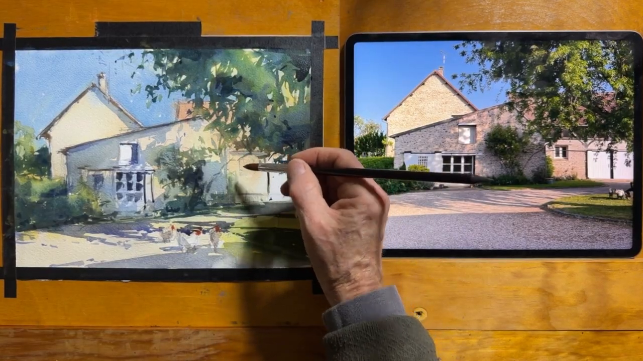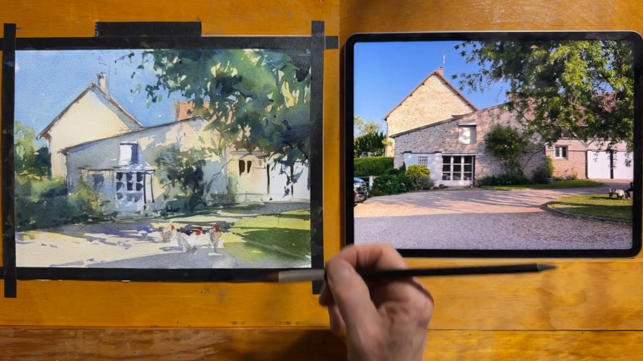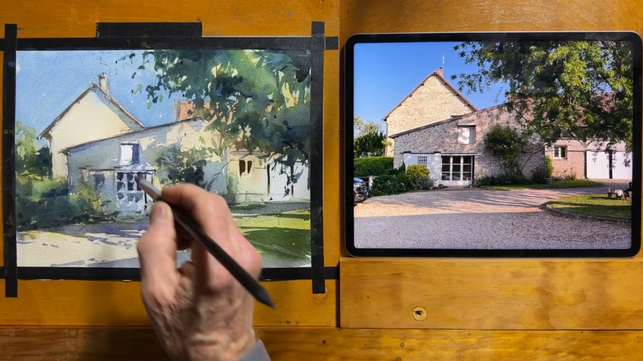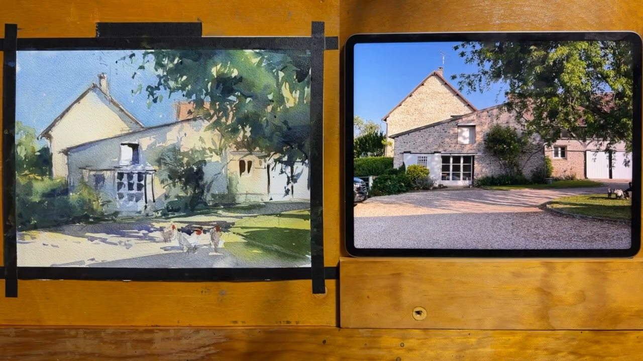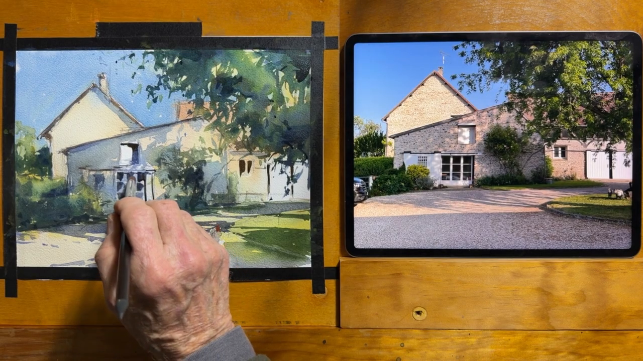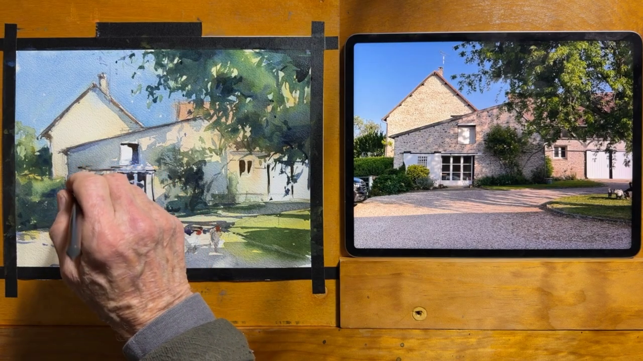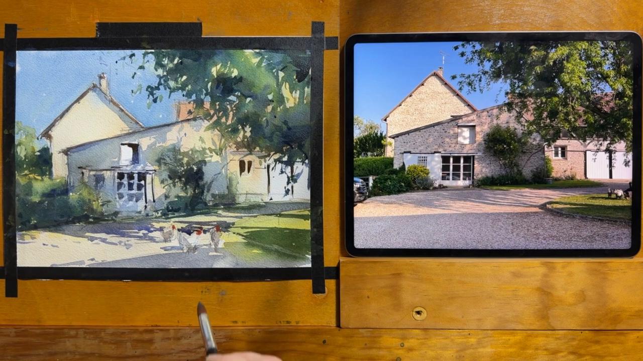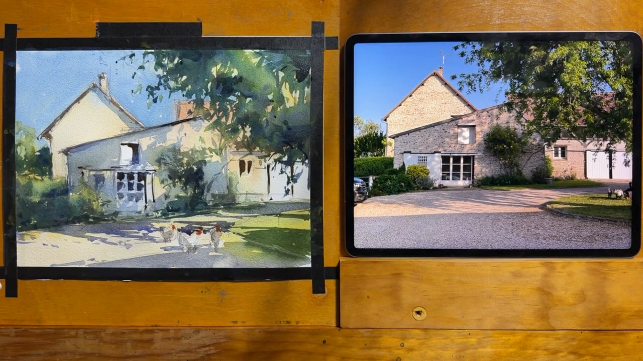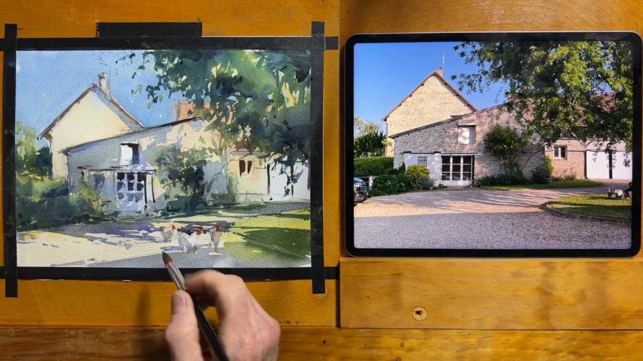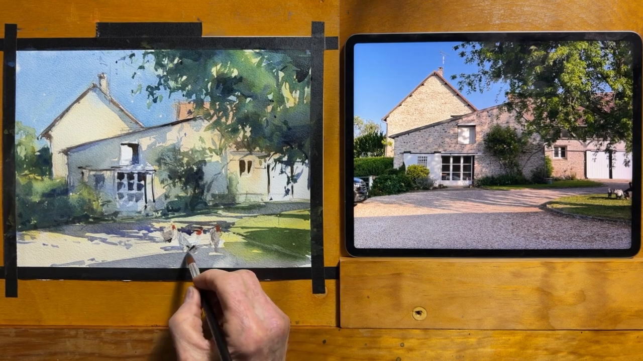And those windows, I need a little bit of that warm stuff up in here too. Maybe even in there. Things that are all one dark are never quite as pleasing, at least to me. If they're just one color, I like them to be a little bit of some warm, some cool.